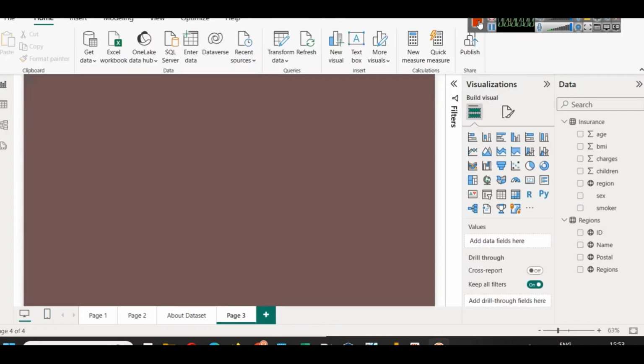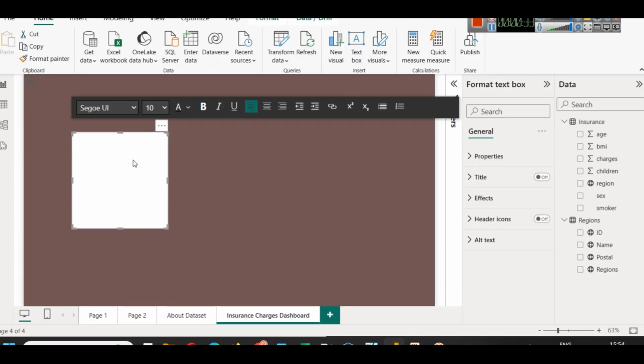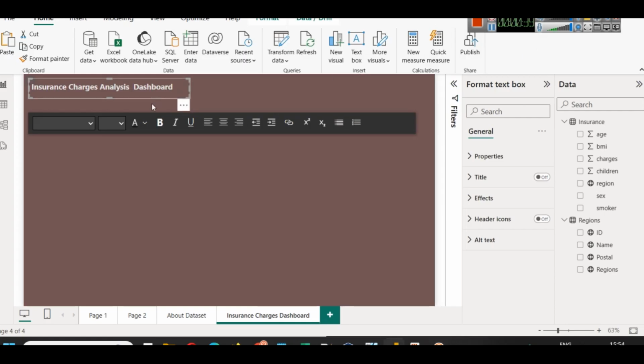Let's get started. To prepare our dashboard, we will create an empty visual here. Since I will provide you the Power BI file, you can just create a new page, and we will simply call it insurance charges analysis dashboard. And I will put a simple text box here. When you add a text box, you can add any information in it. So here you can write the information. Let me just copy that. So this is our text box.